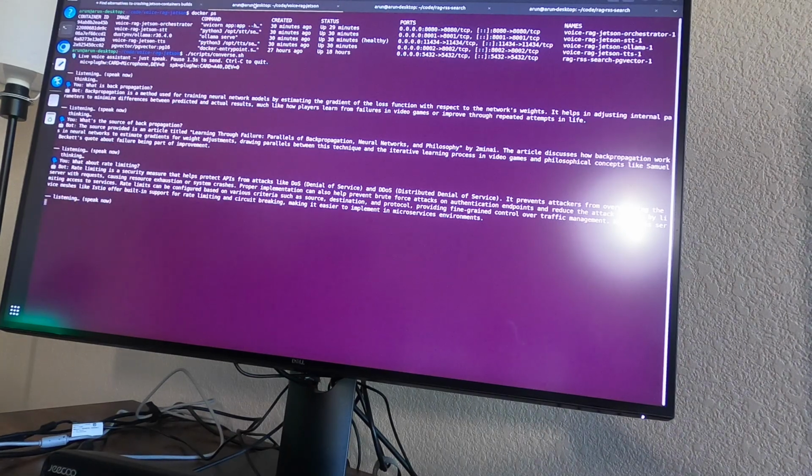What's the source of rate limiting? So I provided the URL as part of the JSON. Sometimes it uses that, sometimes it just gives the title. Let's see what it comes up with now.